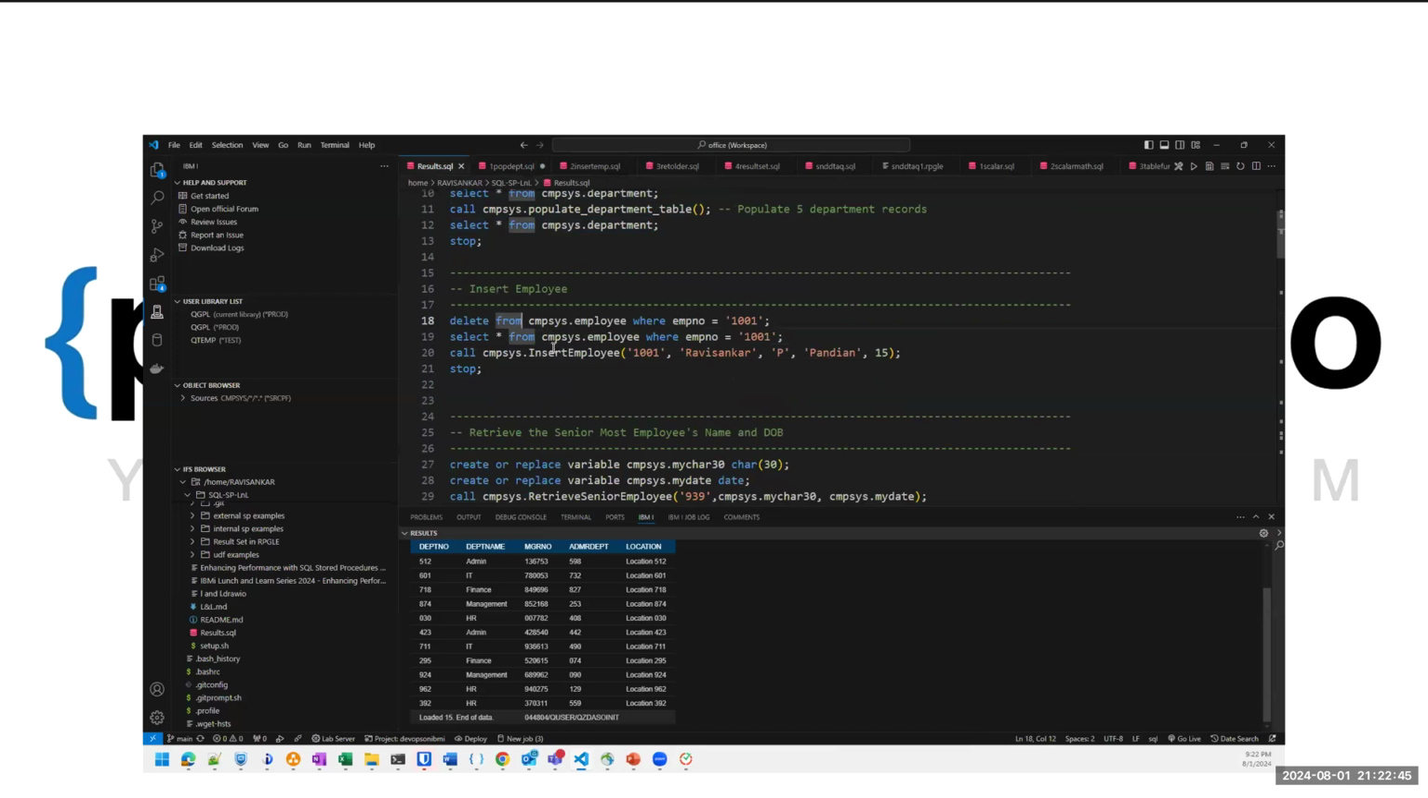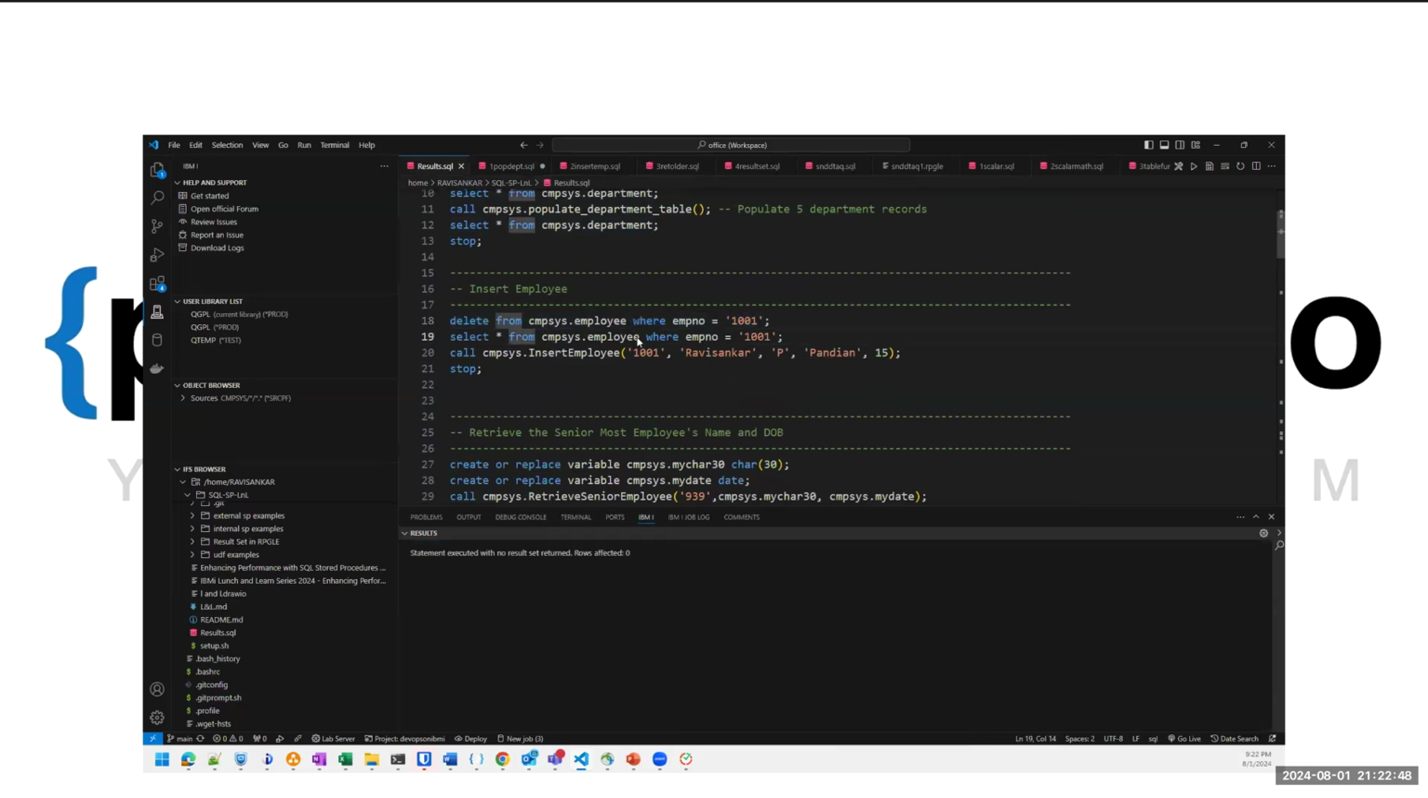first of all, I'm going to show you if there are any records with the employee number 1001. And then I'm going to call my procedure with these parameters. And once it is done, I should be able to view that record. As you can see, apart from the parameters that I passed, I have written the code in such a way that all these other variables will be automatically populated.